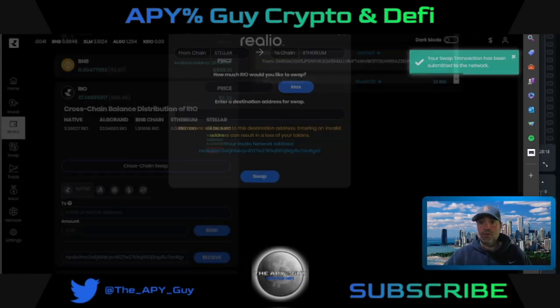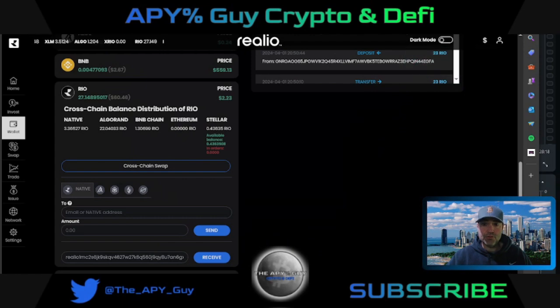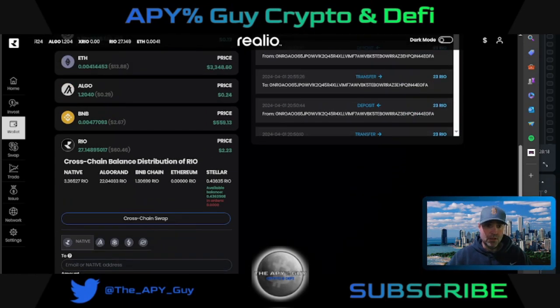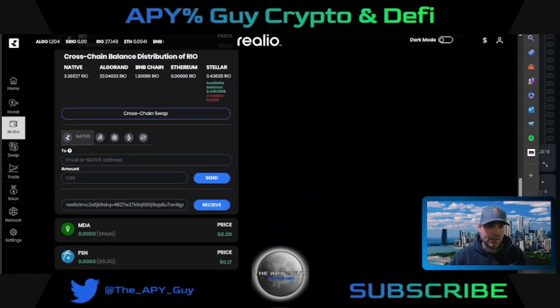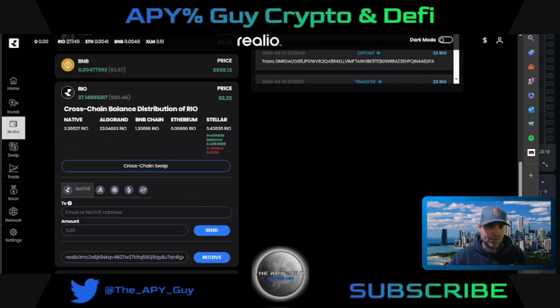Once that goes through, it'll say your swap transaction has been submitted. And then once it is submitted and it actually goes through, it'll pop up and show that it's successful. Should do that just in a second here. The next step is to stake. So we're going to go to the network tab to stake our tokens.